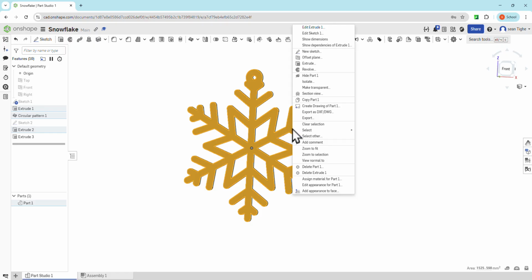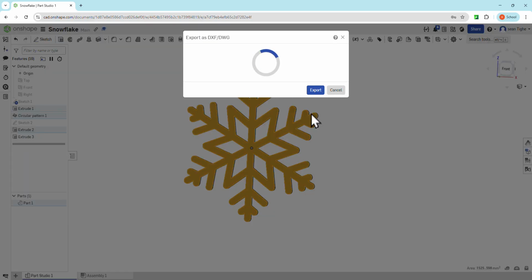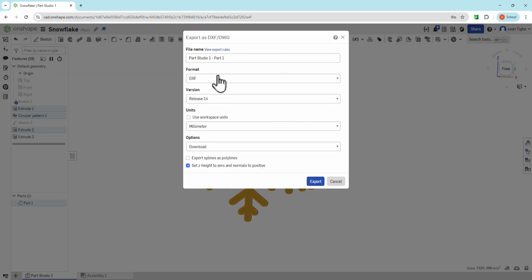So I'm going to right click and press export as DXF. Once you hit this, if it's the first time you've ever exported a document, it will be set to DWG. Please change that to DXF. It's a better file type for using CorelDRAW with. Next up, I want to name this. So I'm going to call it Snowflake Mr. Tag.